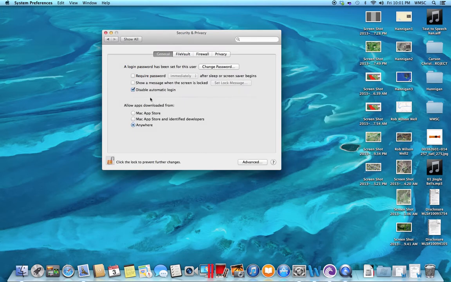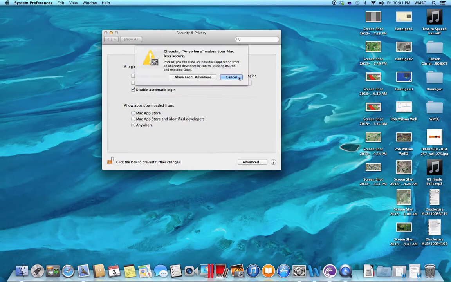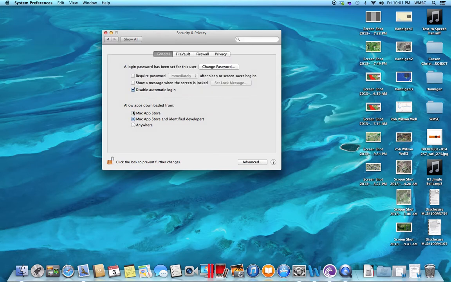Once you do that, you want to go over here. Now, this is how it should look when you get your Mac. It should be on one of these two little dots. Basically, it's saying allow apps to be opened from the Mac App Store only, or from the Mac App Store and identified developers.